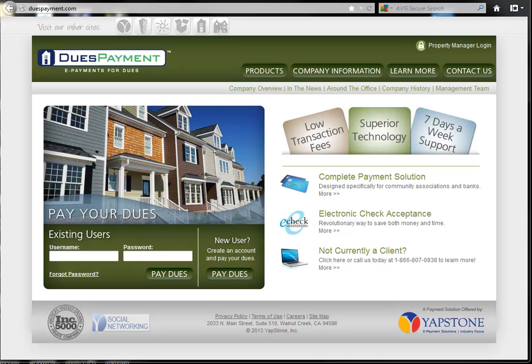AtHomeNet has partnered with Dues Payment, the largest electronic payments processor in the association management industry, so we can provide you with a cutting-edge payment platform designed specifically for community associations. They provide for both dues payment and rent payment options.